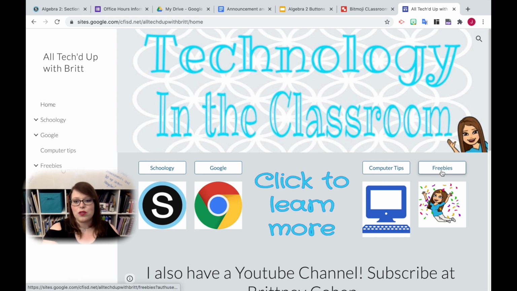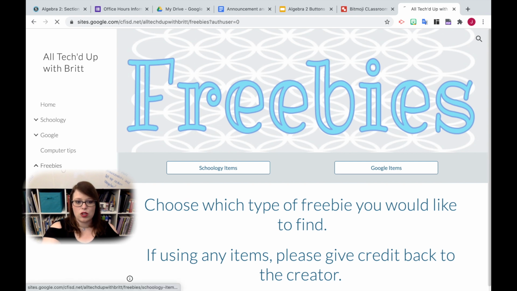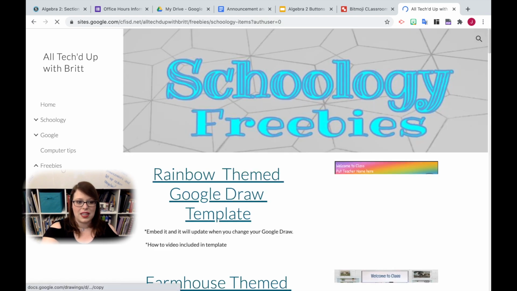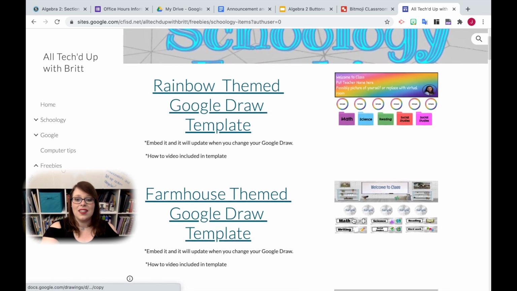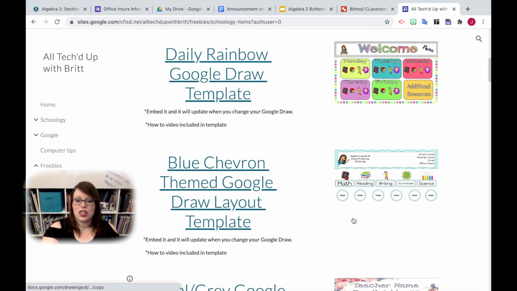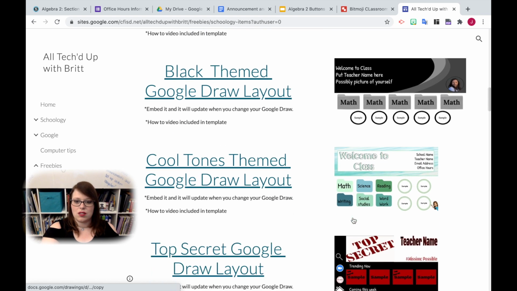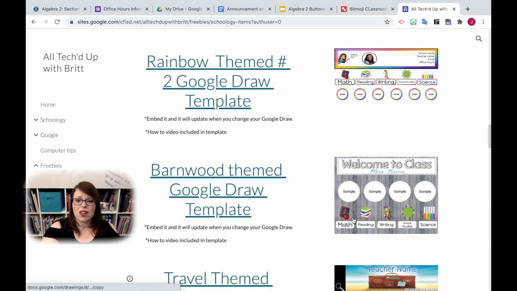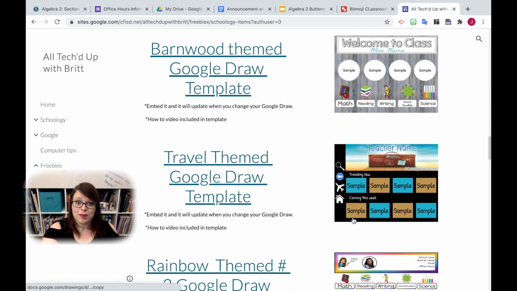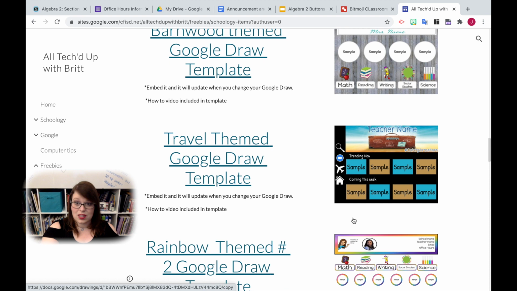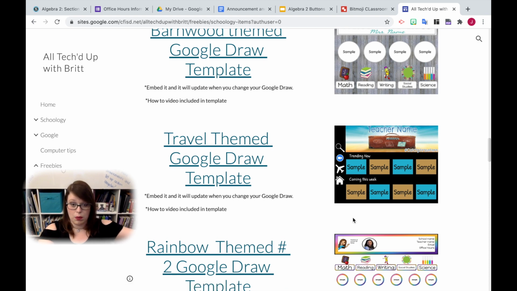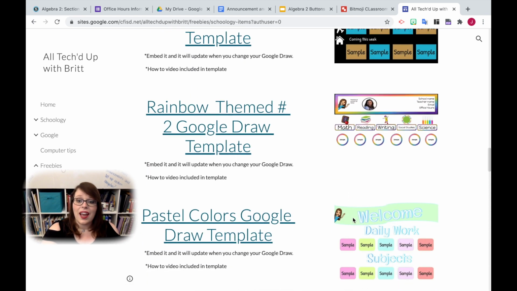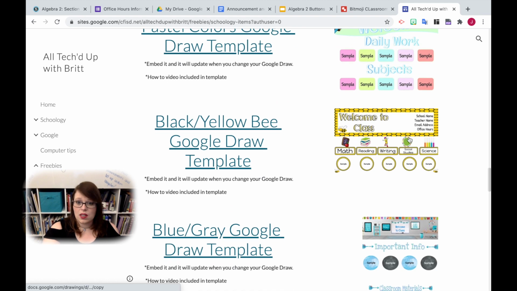Now, what's so great about this? She has these freebies, and if you go to those freebies, if you go to Schoology items, which she has a button for, but I tend to use this side, you will see she has unlimited setups. She has so many. She's just a graphic queen. So if you look here, you can see all of these templates and they're free. Seriously, go like her page so that she gets something, because this is amazing.